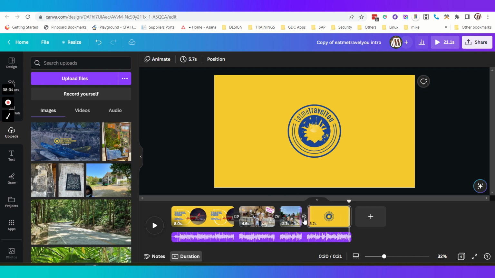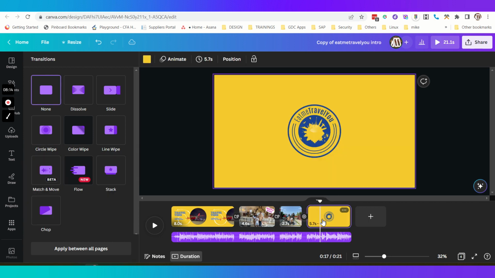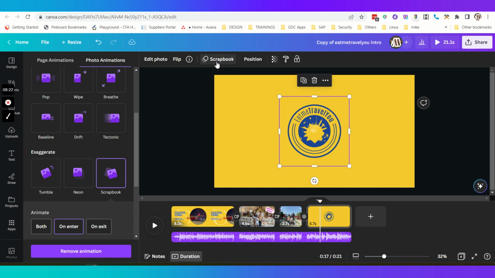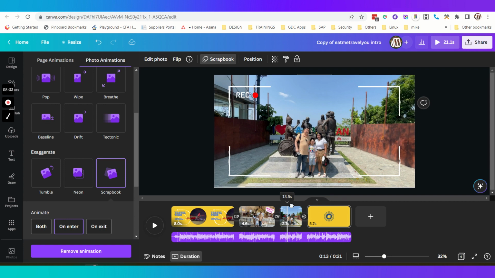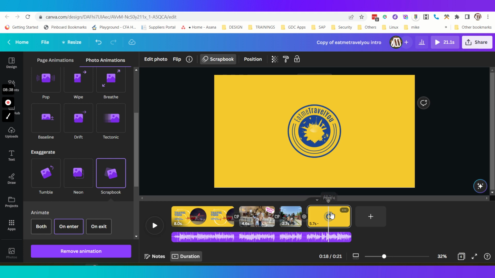Okay, so the last scene, as you can see, it's a different transition. So I wanted a circle wipe like that, and then I added our logo, which is basically this one. I want to animate it like it's from a scrapbook, so it just kind of wiggles around, so that when the timing, okay, so as you can see there.